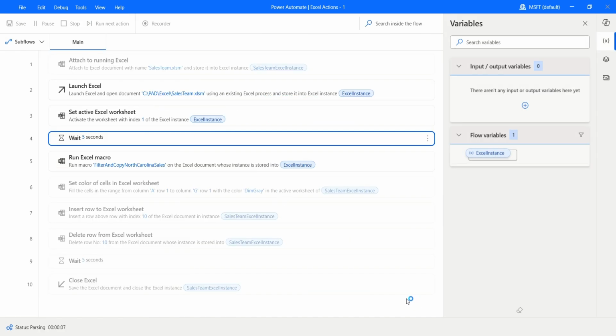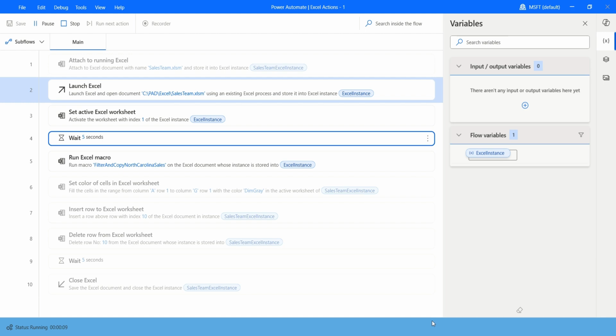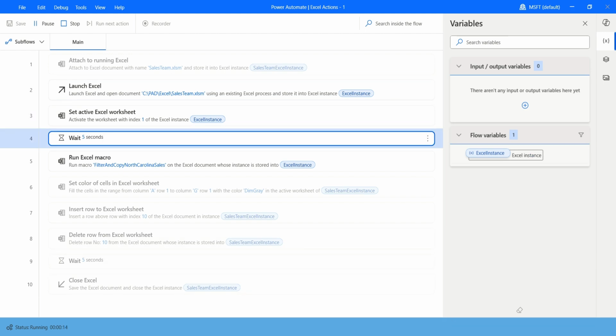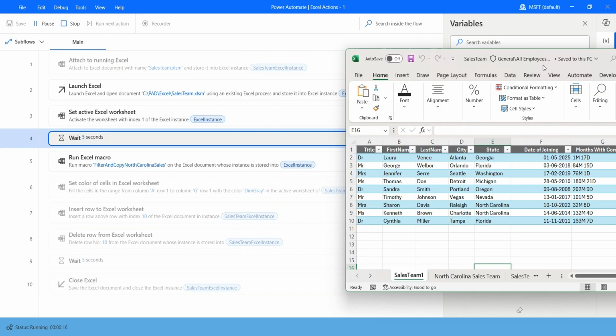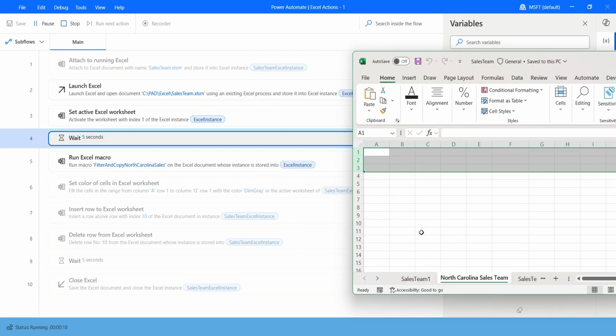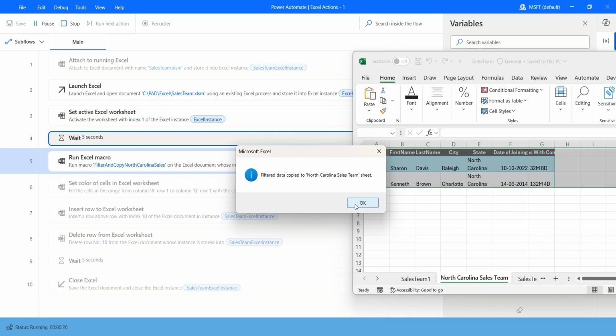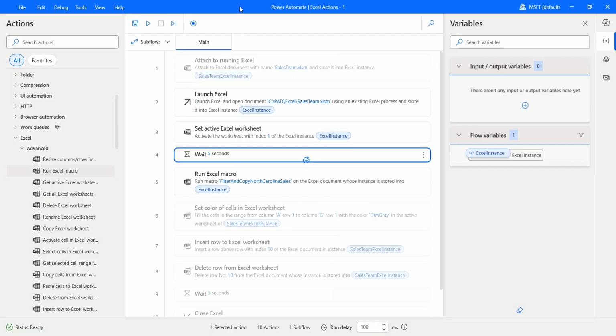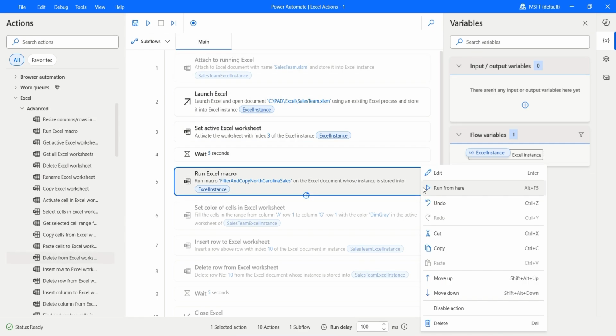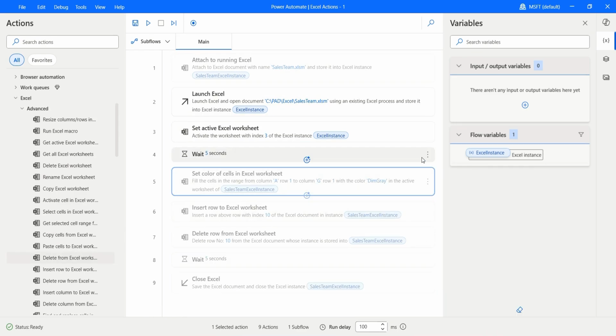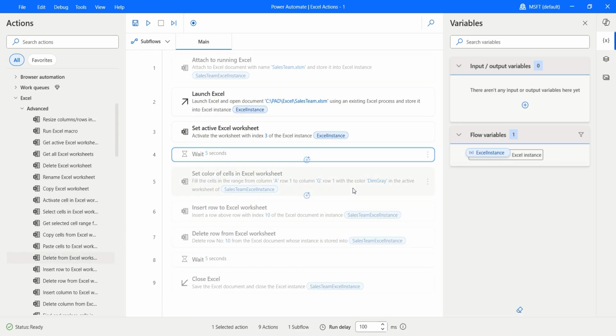This will then launch the Excel, set the active worksheet. Okay, so let's go ahead and wait for the macro to run, and you can see the macro is now successfully called and run. So that's how you can use run Excel macro. So let's go ahead and delete this. Let's keep this, but let's disable this.